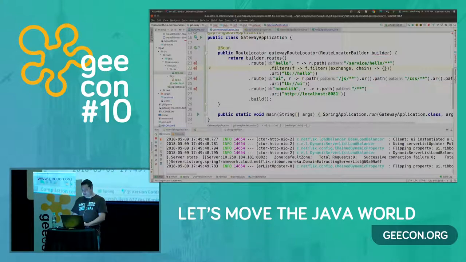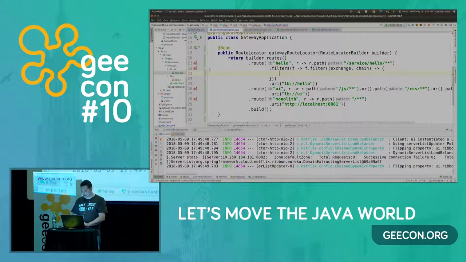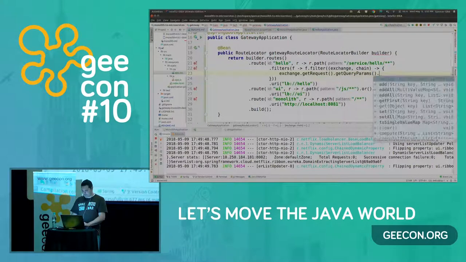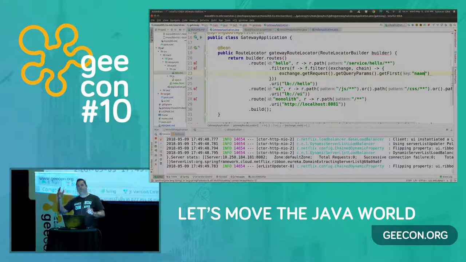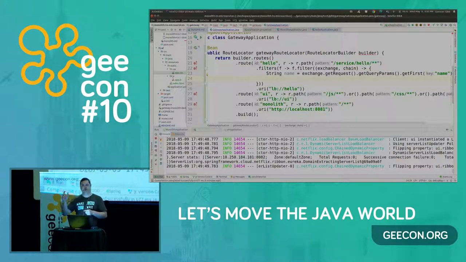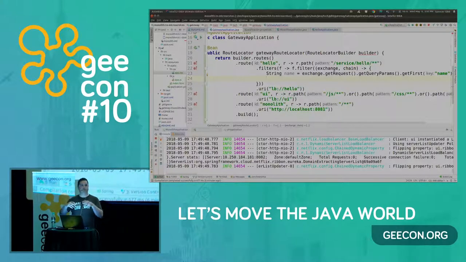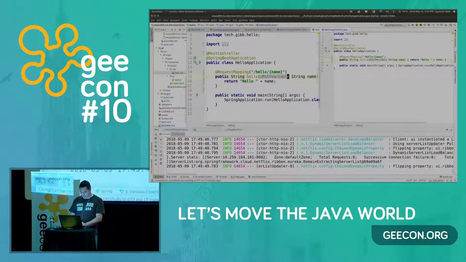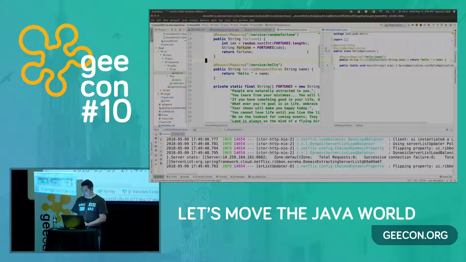Okay, so we need to get a request parameter, right? So we get that out of this exchange object, get request, with query parameters, and if I remember correctly, it was called name. Okay. So then we need to modify. So this is a pre-filter, right? So this happens before the request is made downstream. We need to make it look like to our service that it has the path that we just created here, right? In our hello application. This is what it is expecting, but we're going to get a different path from our application. So we need to rewrite the path, but we need to do a little work to get the name out of the query parameter.